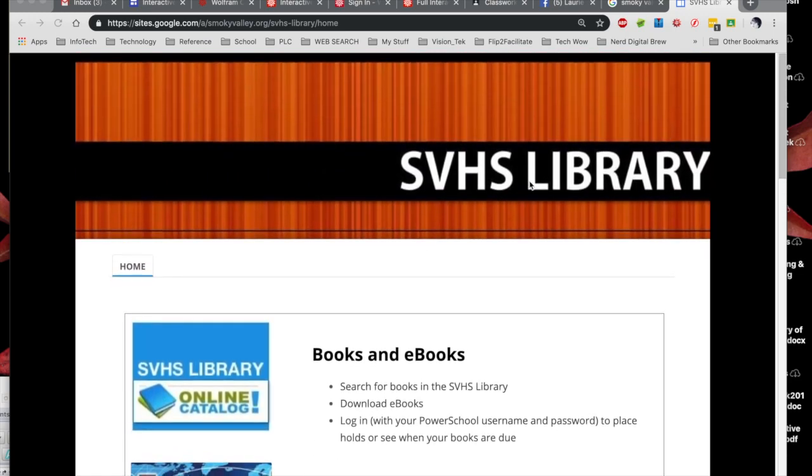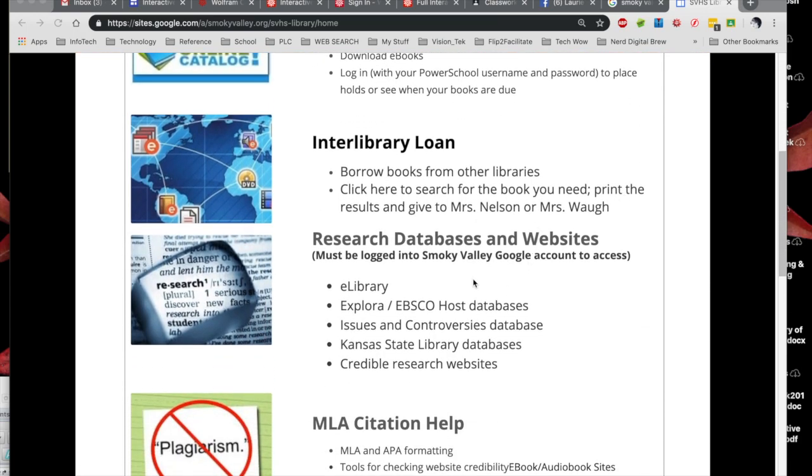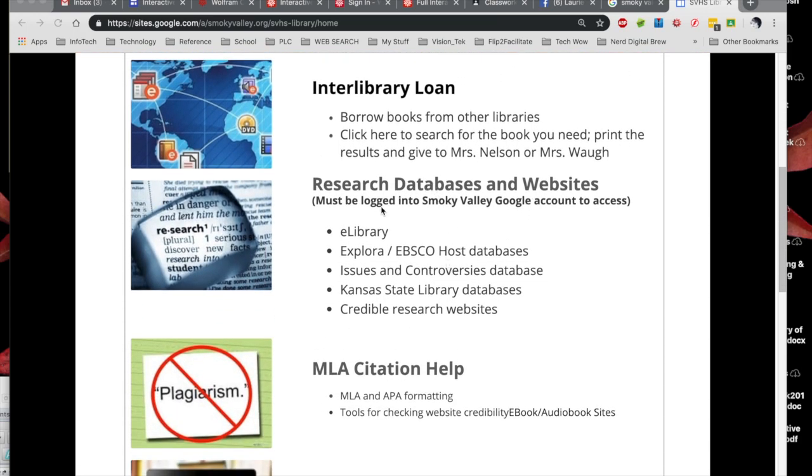So here's where I am. I'm at the Smoky Valley High School library page. Remember, we accessed this by going to the Smoky Valley High School website, going through menu, going to library, and then here. And what we're going to do is slide down to where it says research databases and websites. Great place to look to begin your search for anything.